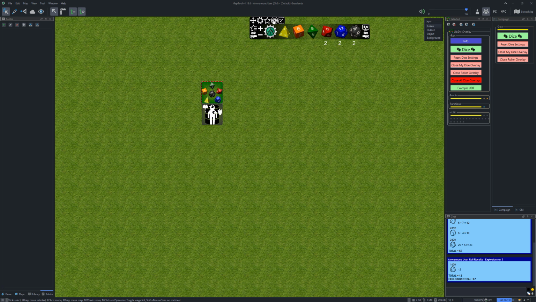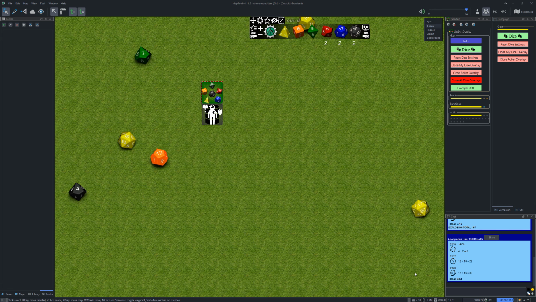Some quick things here. I can do a private throw. To do that, I can click this, and then you'll see the exploding dice. You'll see in the chat a share option here. That shares the chat to other connected players.